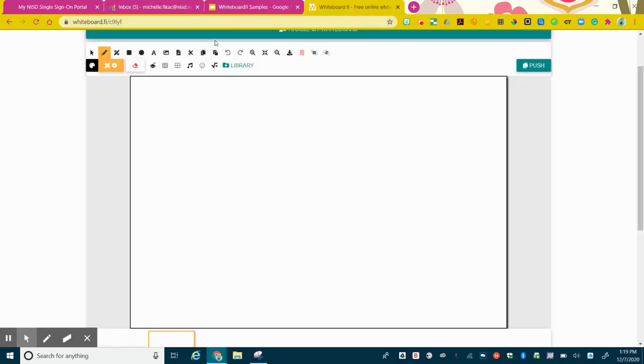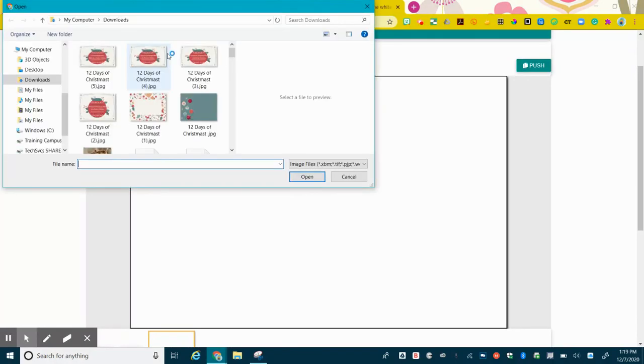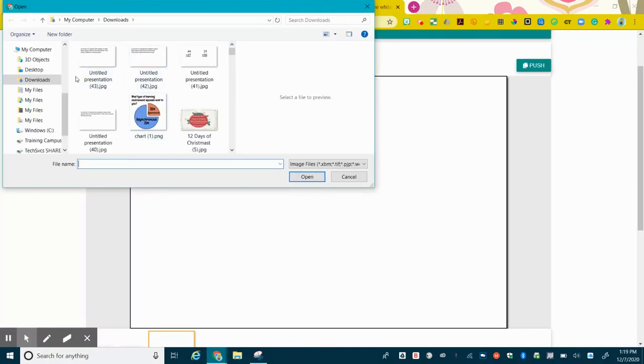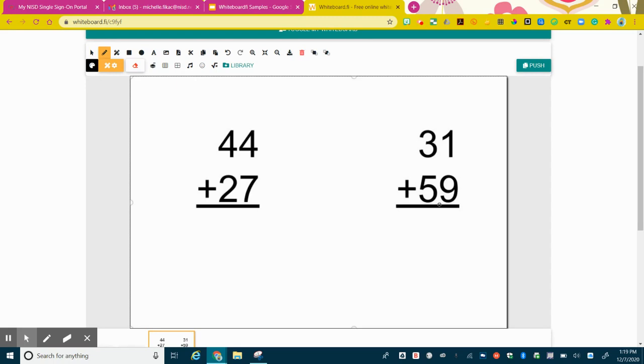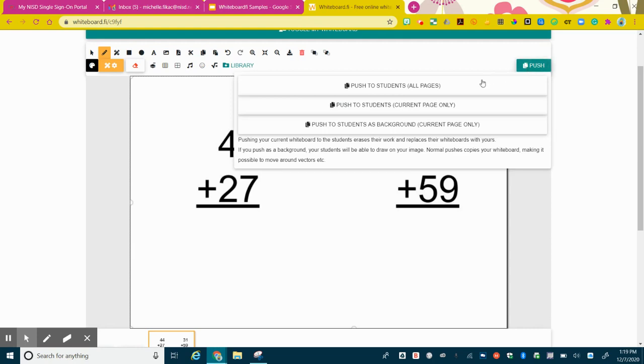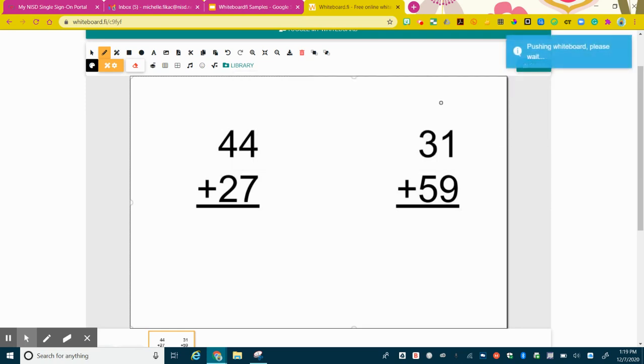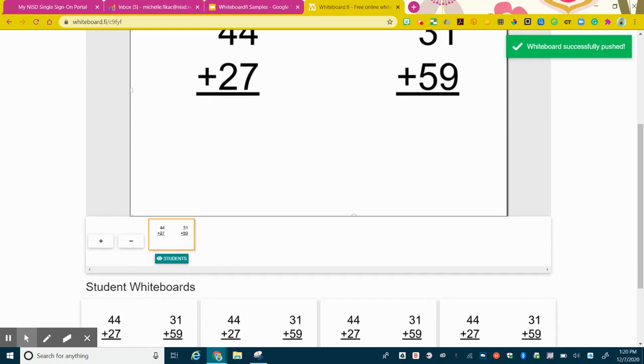So now I'm going to go up to my screen here and click on the insert button. Let's start with this one first. I'm going to click open. So here's my problem that I want my students to work on. I can go here to the push button, and now I can push this to all of my students. So I'm going to select current page only. And now my students are going to see the same thing on their boards.